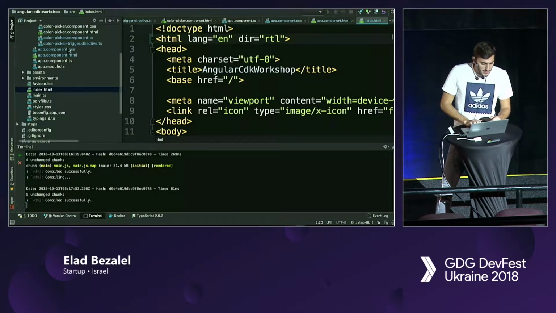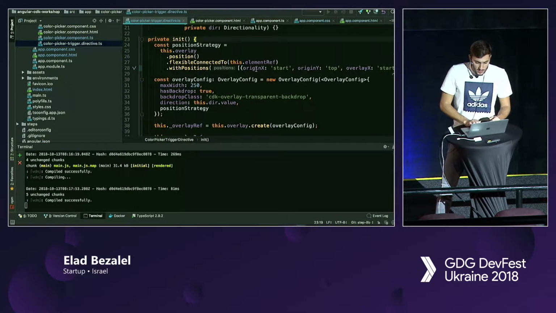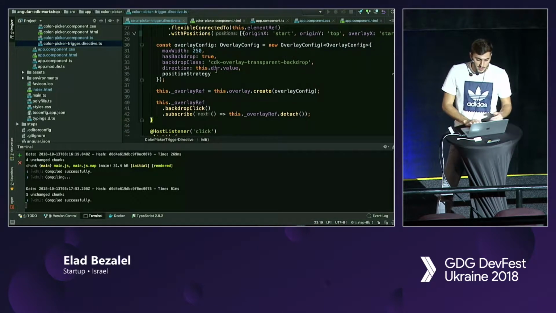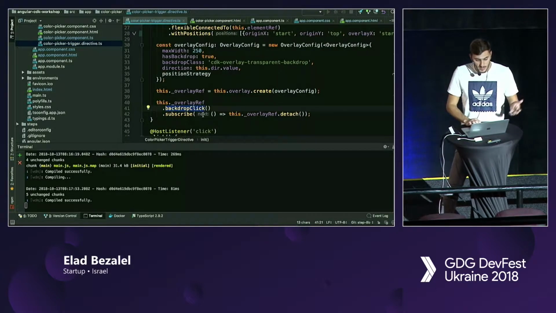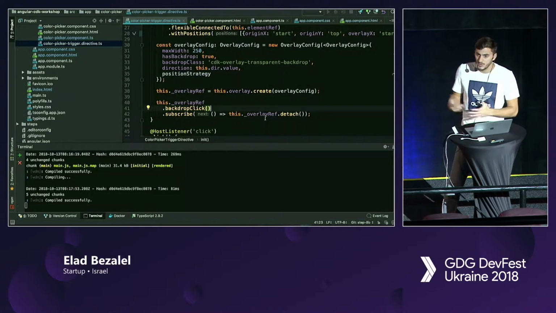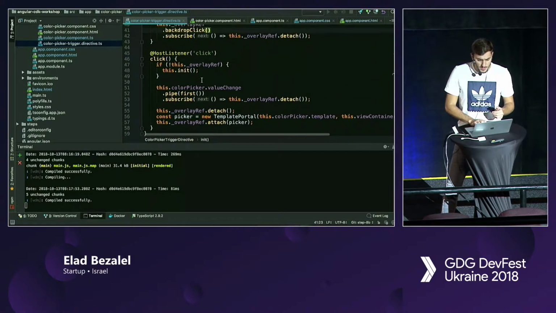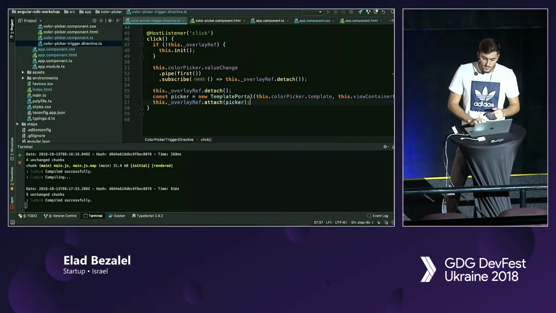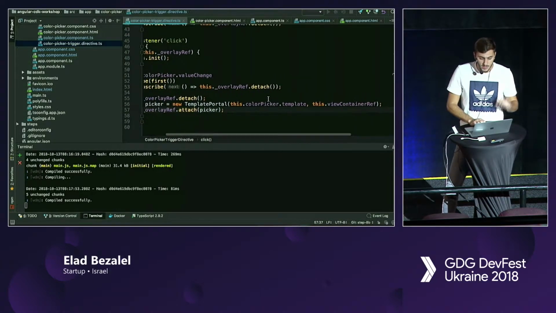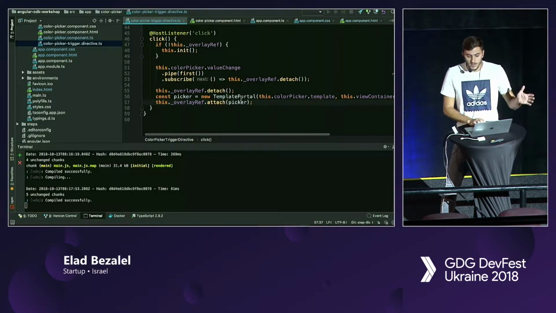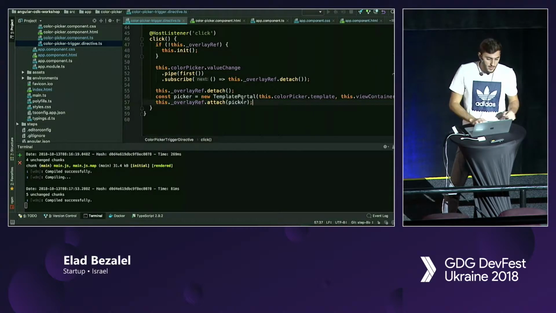So after we talked about the positioning of the overlay, you can actually do a lot of other stuff. It lets you have a backdrop, and you can say whenever there's a backdrop click, you want to detach or do some other stuff. This is the code for recreating the template that we talked about. So every time I click on something, we create a new template portal, and it will recreate the component.